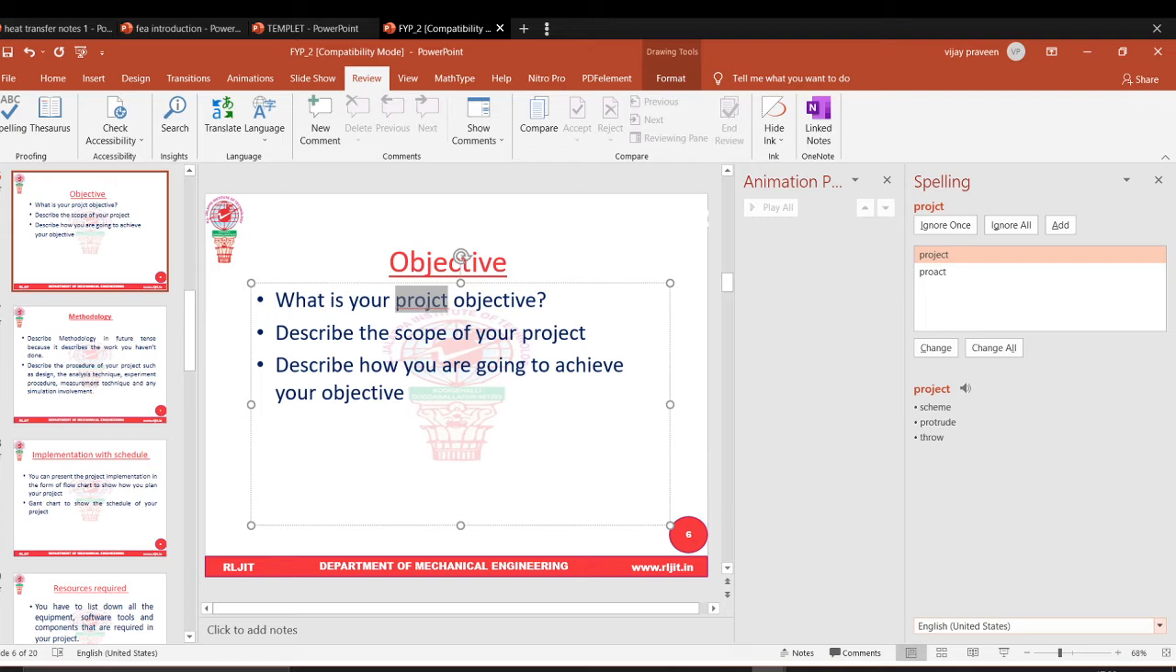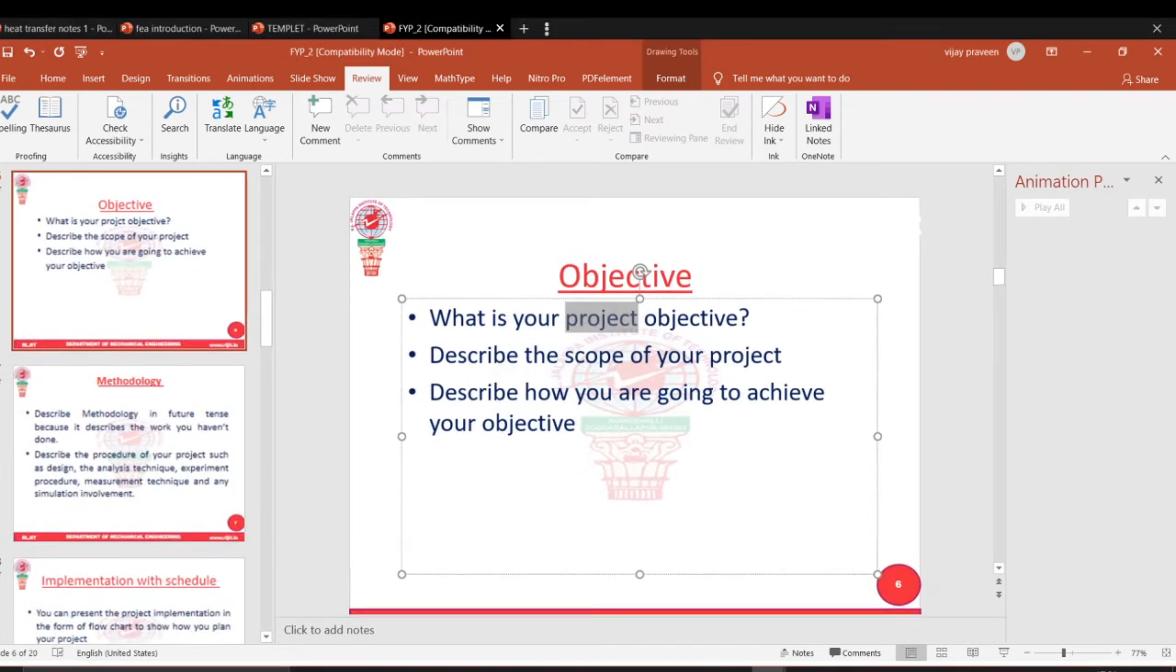In this slide there is a mistake. It's suggesting some options, either project or project. So I will select project, change it. Then automatically it changed to project. So before submitting your PPT, all of you please do this spelling check once, and it will automatically check. Suppose I type some sentence and I need to know the meaning of this.